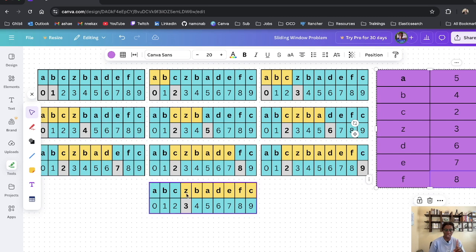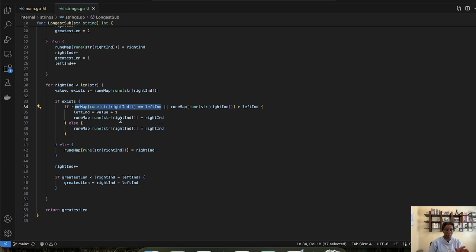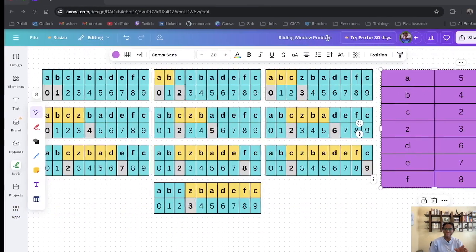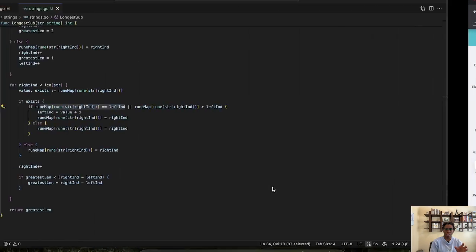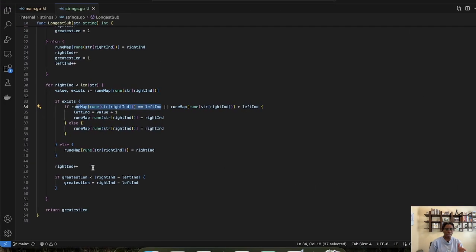So now we've moved to Z. And then we're going to say, wherever we're currently at with the right index, wherever we're pointing, that's going to be the new value for C. So if we come back over here, our new value for C is going to be 9, because that's where our latest occurrence of C is pointing. So C is now pointing to 9. We increment the index so it takes us to 10, and then we check our greatest length.